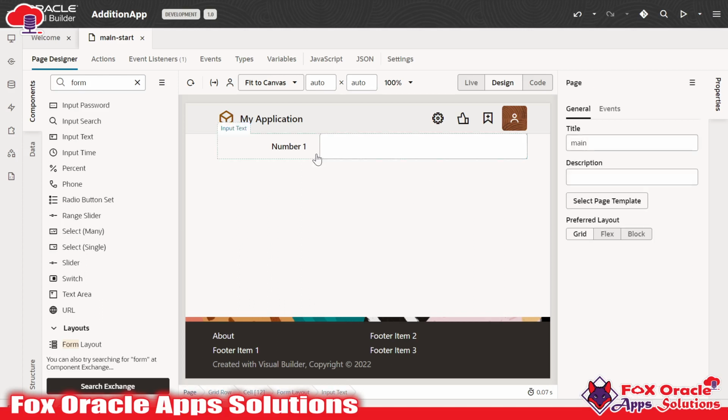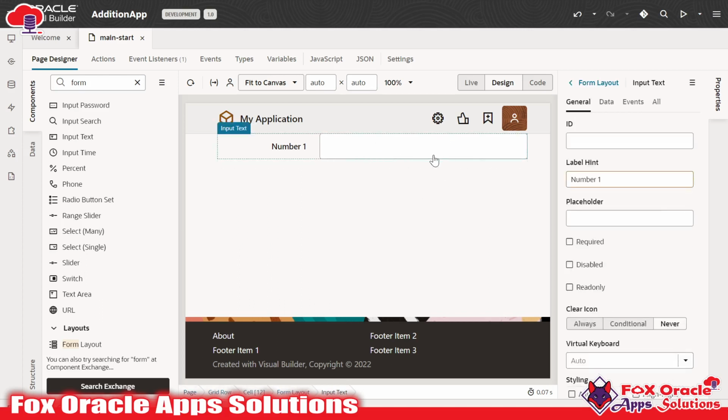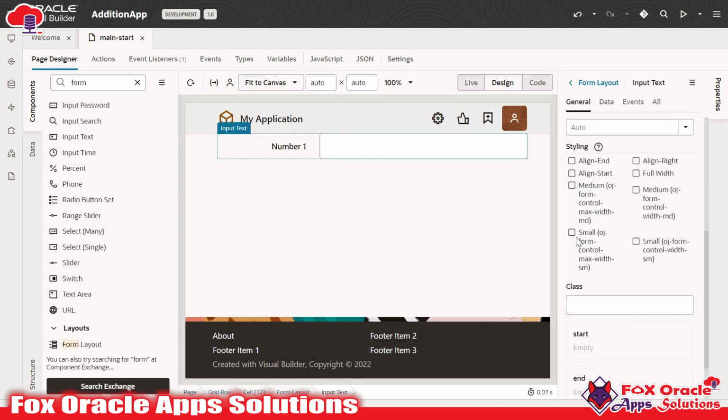Now you can see if we want to reduce the size of this input box, select the input text, and in the input text here you can see we have one styling class, oj-form-control-max-width-sm.